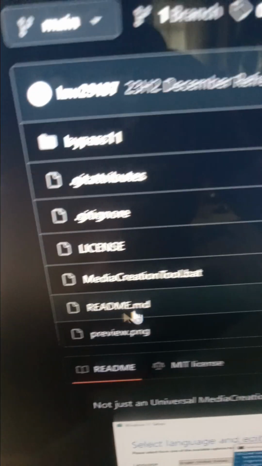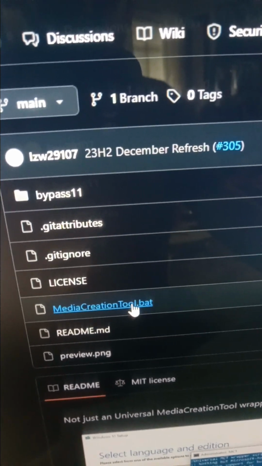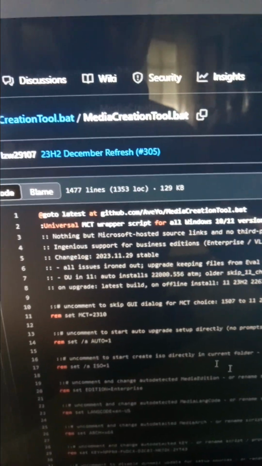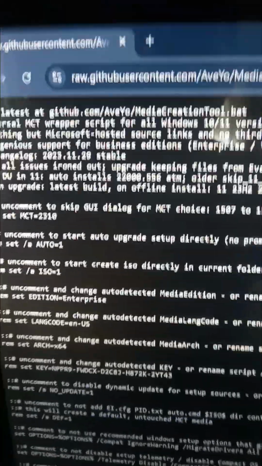Once you've done that, go to the Media Creation Tool.bat file, click on it. It'll bring up all of this here. What you want to do is go over here to RAW. Click on RAW. It will bring up this text here.